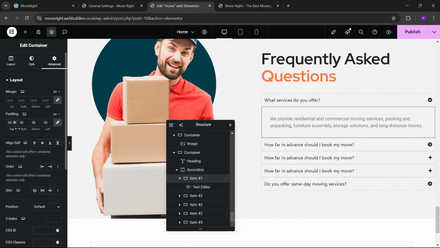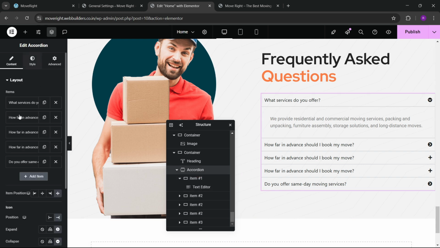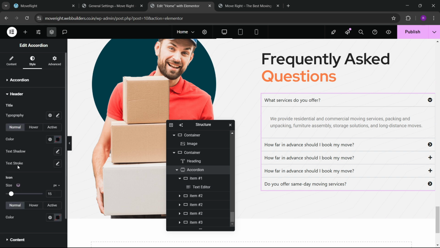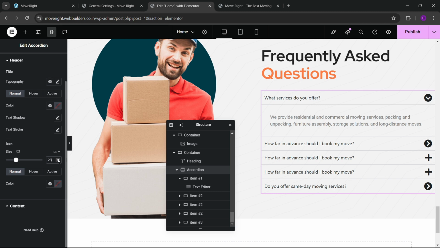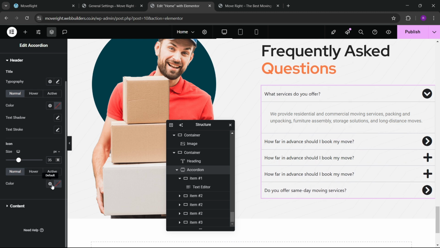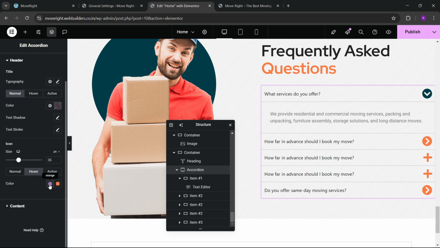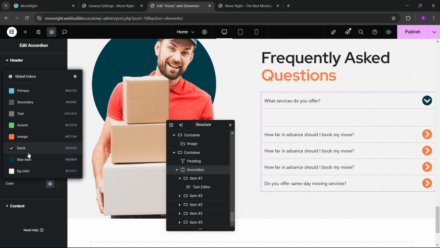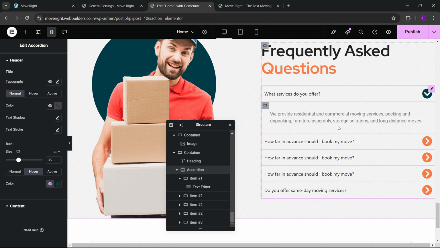Okay, and we can go to this accordion. In the style tab we can go to the header icon size. Here we can increase the size of this like this. Okay, so we can increase the size of this, and we can make this orange. For the hover also we can make this orange, and for the active we can make this like this, and for this also let's make this. So you can see that when we hover, they have this effect like this.